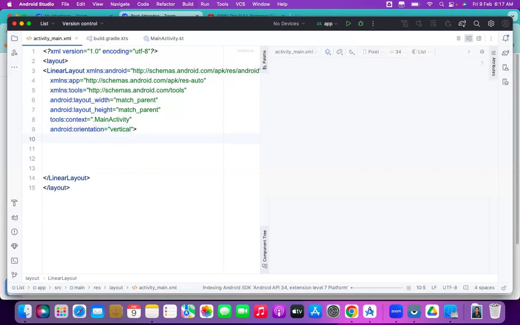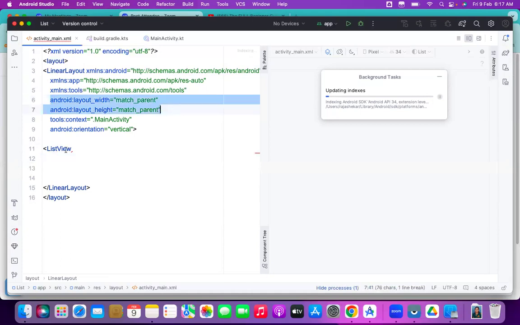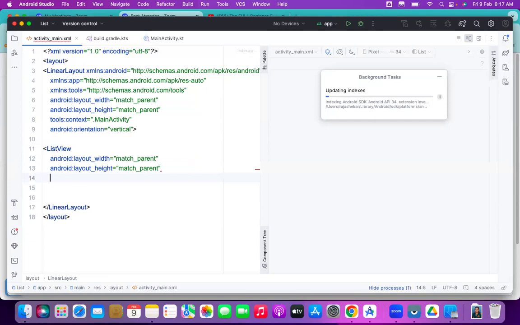Now here we are supposed to add a list view. So that list view can be seen here among the multiple things. The list view also has height and width, right? So we can paste the height and width here. Then we will add the ID for the list view, ID equal to @+id/list. So like this, we added the list view.